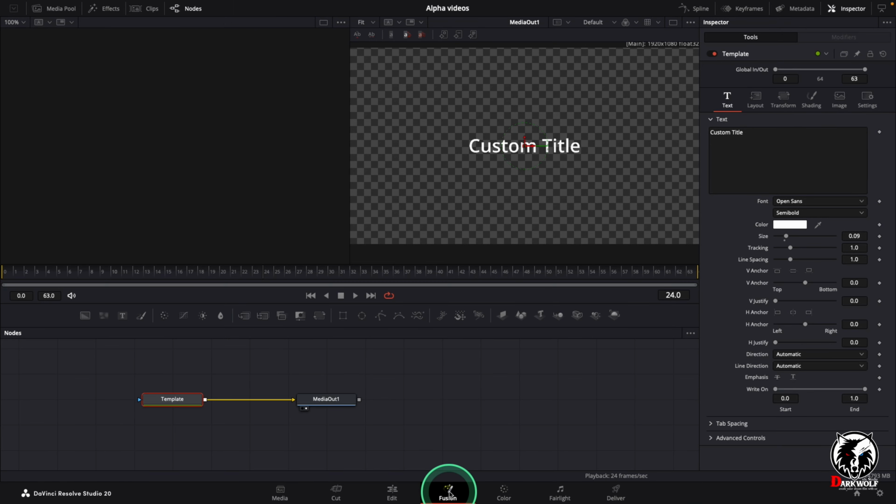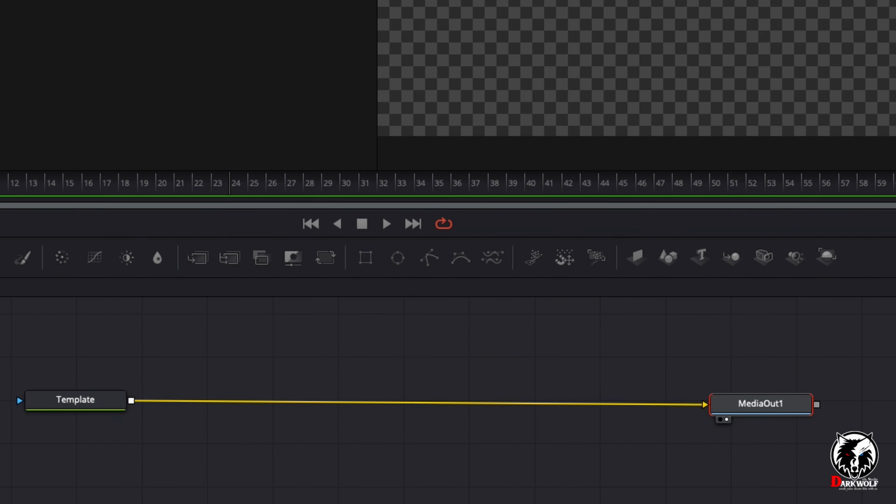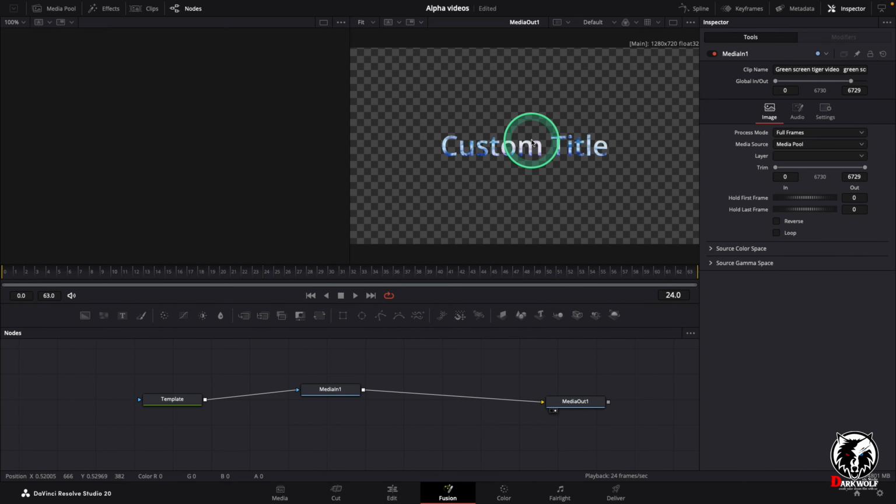Now go to Fusion page. Here we get a text and an output node. Now disconnect the pipeline from media out. After that, go to our folder and drag and drop a video or image to our workspace. Now draw a pipeline from our text to our media's blue input. I mean the alpha input that is used for masking. After that, connect the media to our media out.